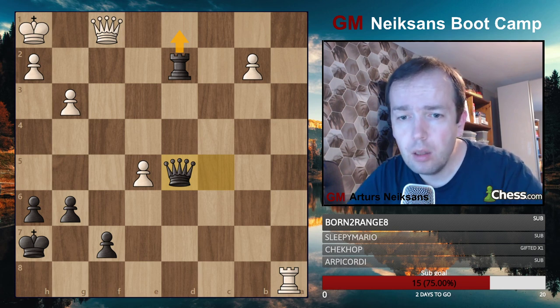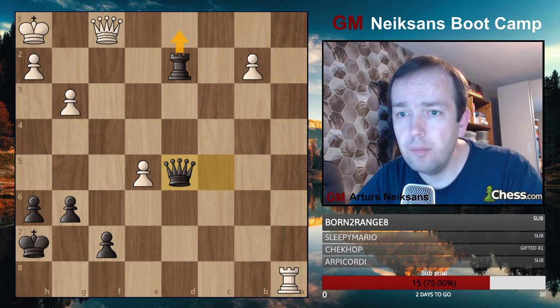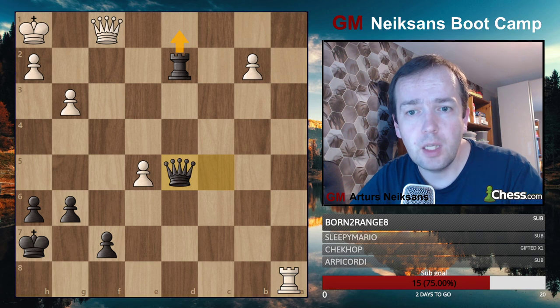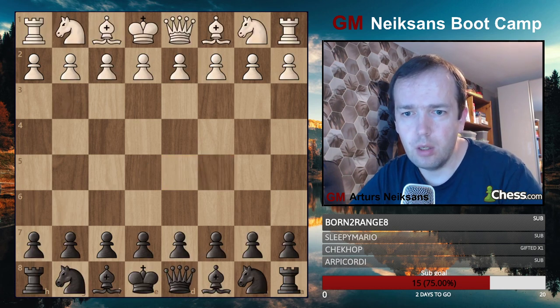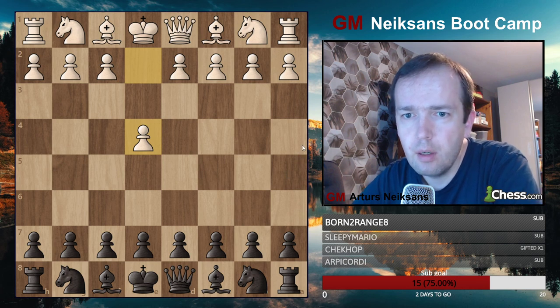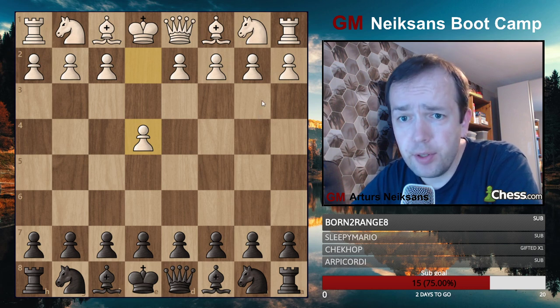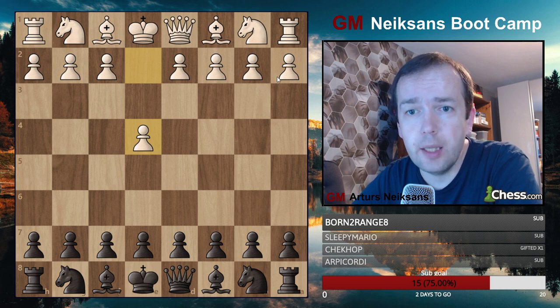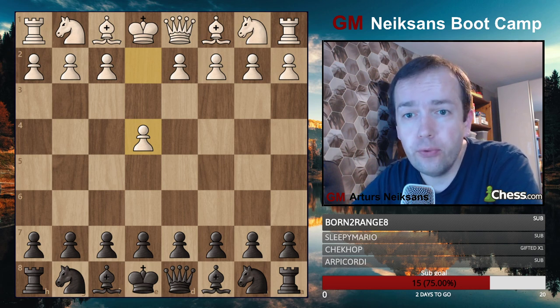Right. Let me show you another example. And this time it is going to be from the game Karpov, again playing with black against Kamsky. Just a second. They were playing in the 1996 FIDE World Championship knockout match. And also in this game, Kamsky deliberately went for an isolated pawn. And Karpov masterfully showed the downside of having such a pawn.